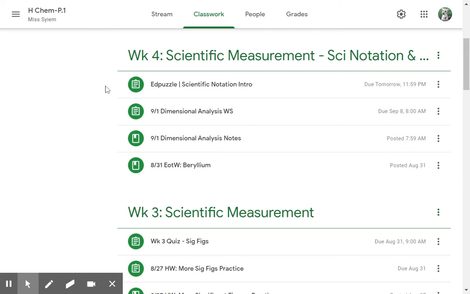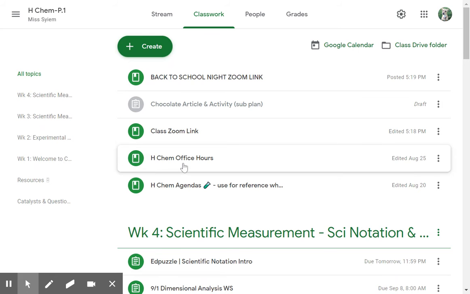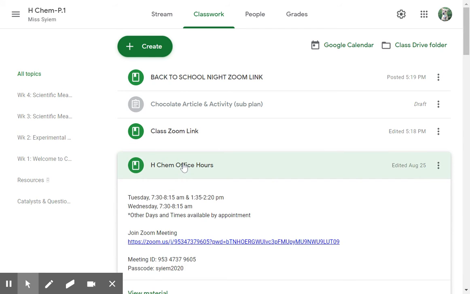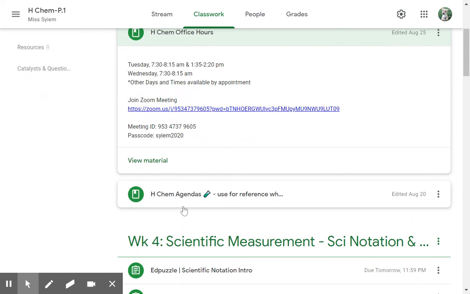So the most recent work is at the top. And I try and put dates on there to keep everything organized. So I want to bring your attention to our office hours. Okay, so if you look here, this is the office hours for chemistry. Chemistry is Tuesdays before and after school, and Wednesdays in the morning. For AP Environmental, Tuesdays after school and Wednesdays both before and after school. And I'm also available by appointment.